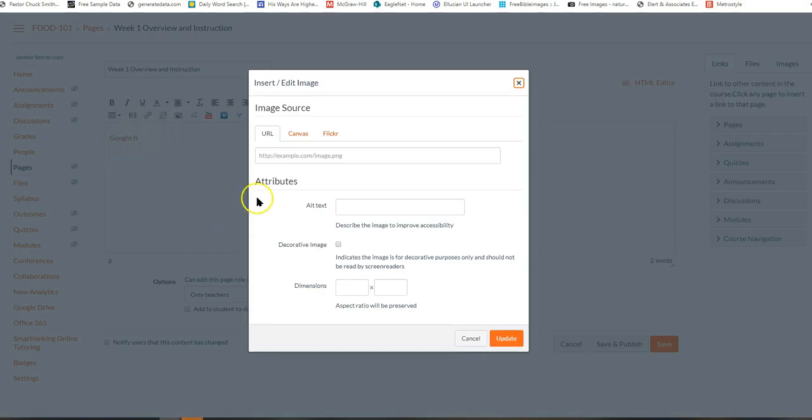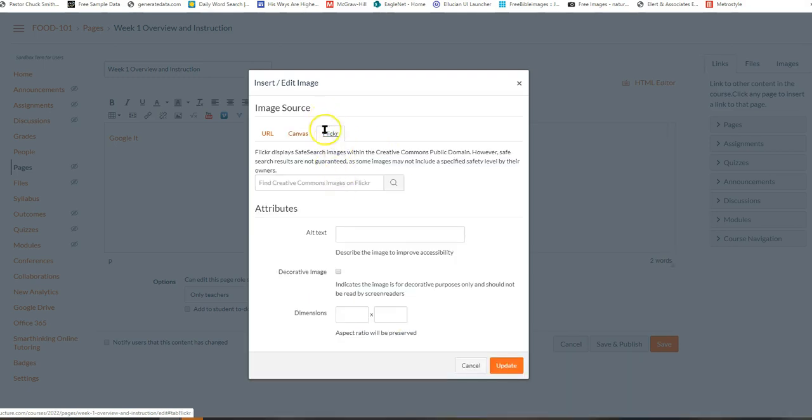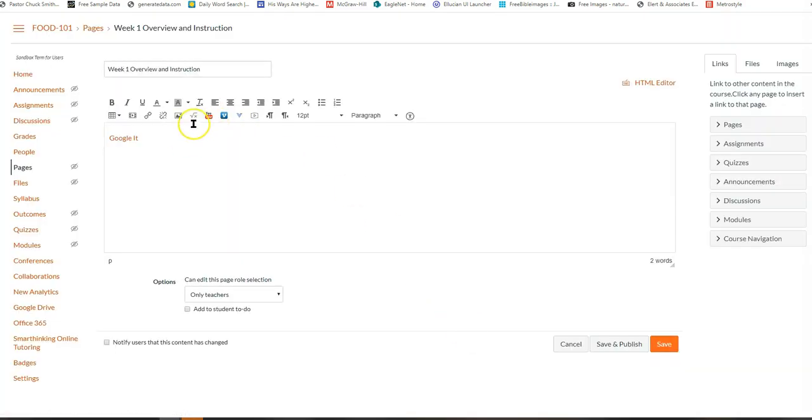The next one over is inserting pictures that are located somewhere else on the internet. So for example, if you've got the URL of a specific picture, you could put it here, and there's some other questions that you would answer here. Now you might have an image that is in your course files. That would just insert it there. You would give it a different name. There's also an option to select Flickr, which is a copyright-free gallery of images. I'm going to go ahead and cancel that because we don't want an image right now.